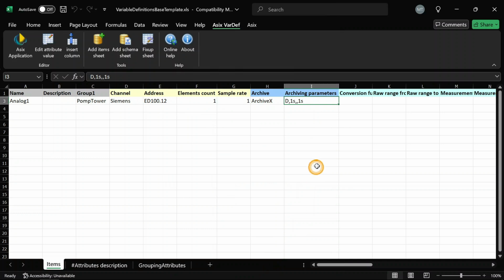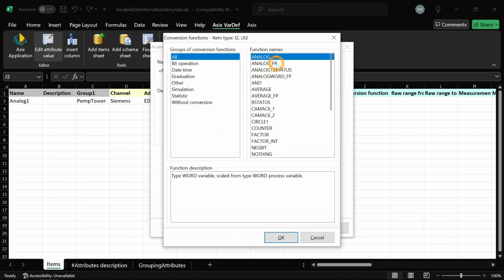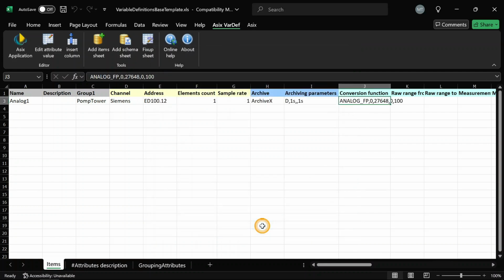Next, define the conversion function, which specifies how to convert the raw value from the driver. Select Edit Attribute Value. Click Change and select analog_FP. Click OK. Adjust the function parameters. Set the input range maximum to the sensor's maximum value. Set the output range from 0 to 100 in engineering units. Click OK to confirm the function and parameters.